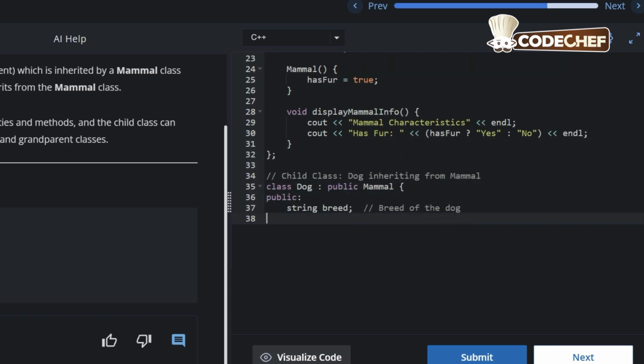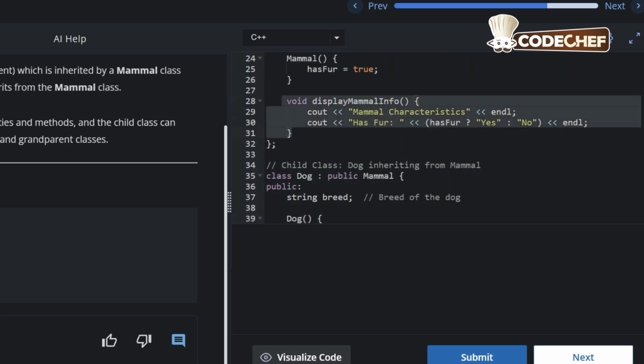Then we have another method, display mammal info, brackets, then curly brace begin for this method, cout in double inverted commas, mammal characteristics, endl semicolon. Then cout in double inverted commas, has fur colon. Now here we have a condition, in bracket, has fur question mark in double inverted commas yes, colon in double inverted commas no, and bracket close, endl semicolon. Bracket close for display mammal info function and bracket close for the class mammal, semicolon.